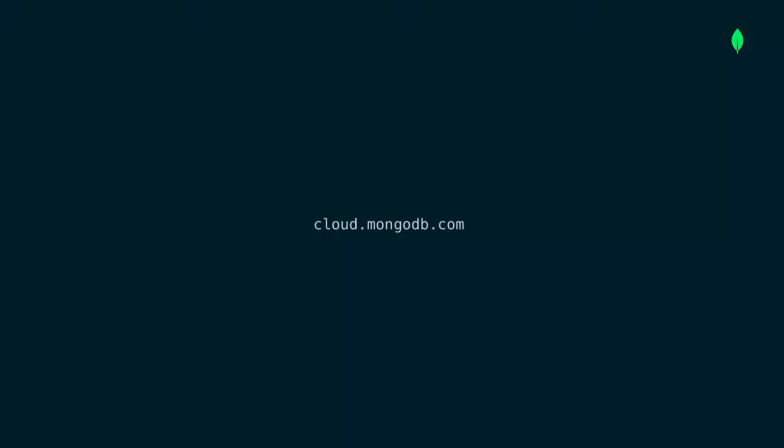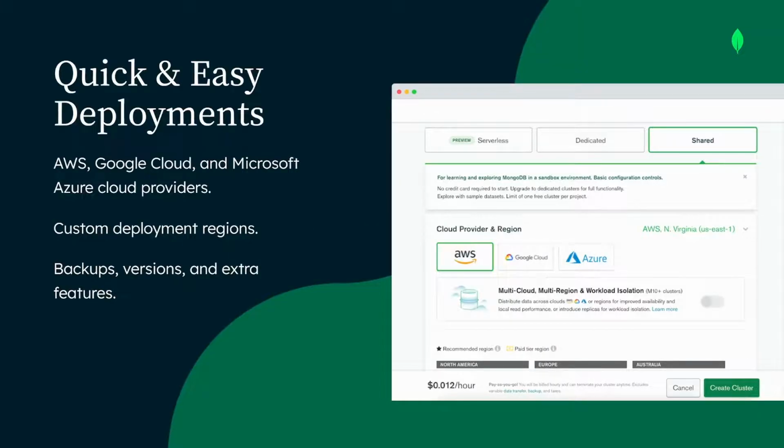You can find our developer data platform Atlas at cloud.mongodb.com. When you create a new Atlas cluster, you have many different options to make sure your needs are met. Shared clusters are a cheap way to get started and familiarize yourself with Atlas. There are dedicated clusters for more performance and even serverless if you prefer that route.